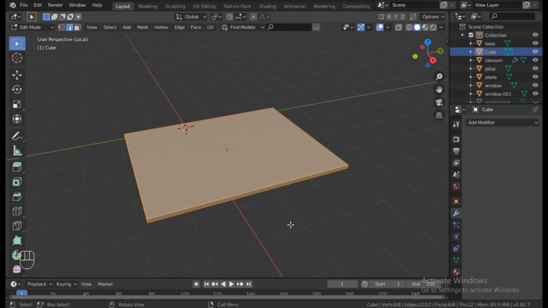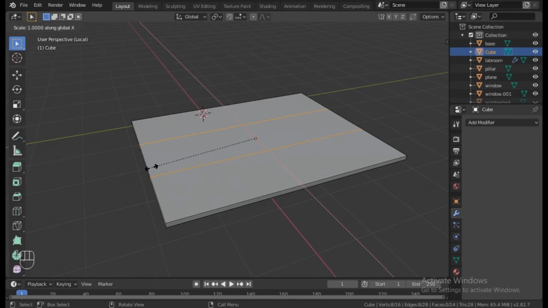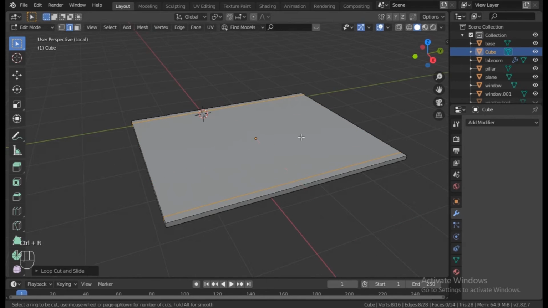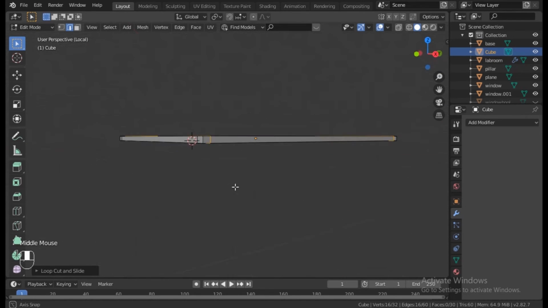The next thing we are going to do is to add a loop cut. Ctrl R to add a loop cut, use the middle mouse button to add it through, then scale it on the X axis. I think this is okay for now. Add another loop cut, middle mouse button to add it through, then scale on the Y axis. So now we have this.